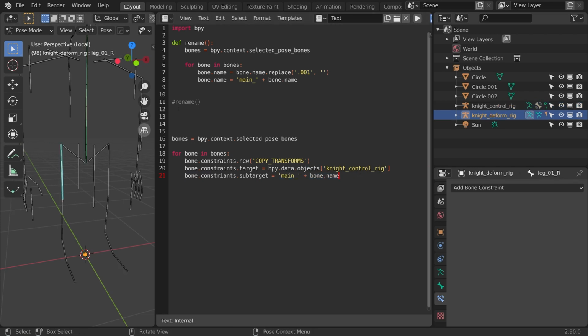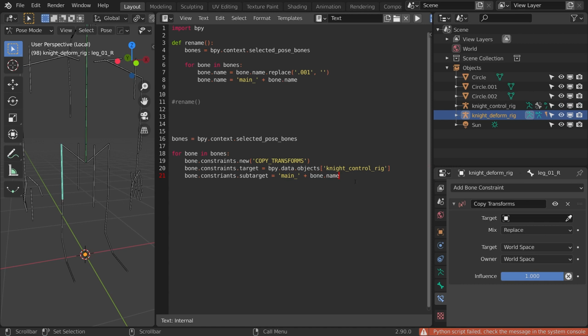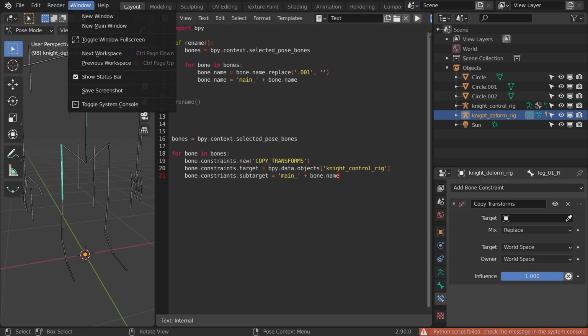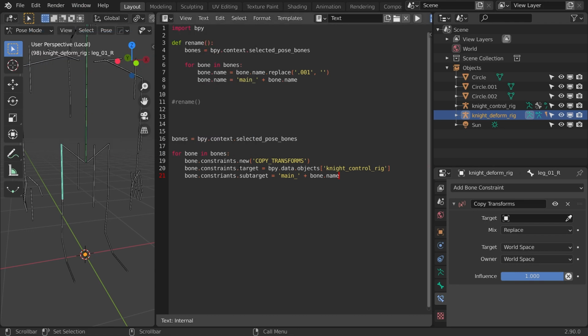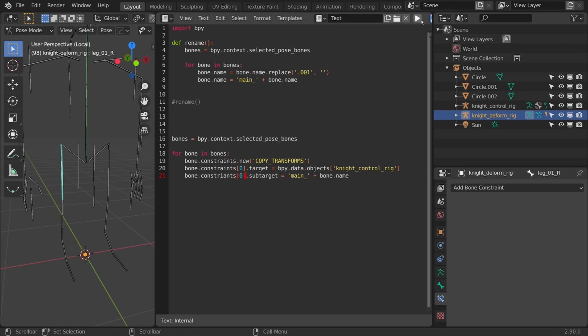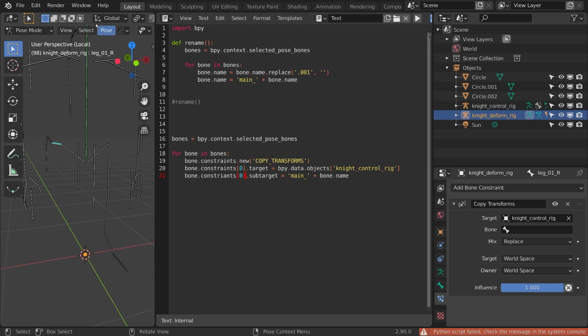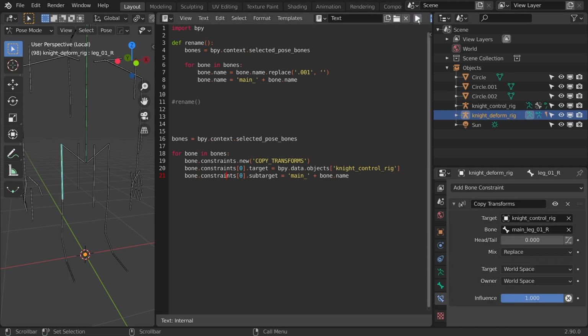So I'm just going to test it on this bone here. If I run this, I did get an error. Let's look at what that error is. Okay, I see the problem here: constraints doesn't actually call anything. I have to call the first constraint which was made, which is the copy transforms. So I'm going to delete this and run it again, and ran into another error there. Let's check it out. Oh, here it is right here. I just spelled constraints wrong. So I delete this again and run it. Perfect, it should add that copy transforms.